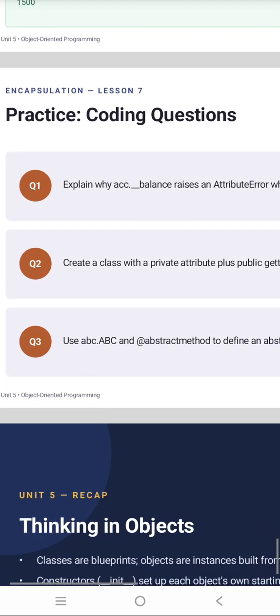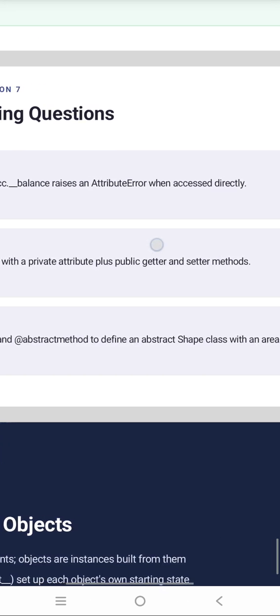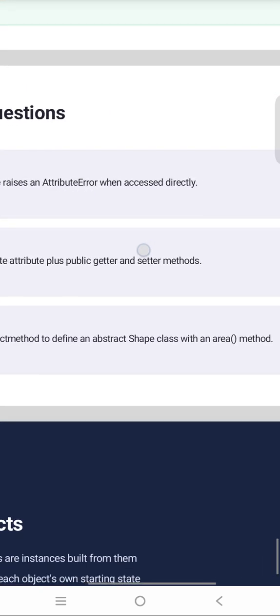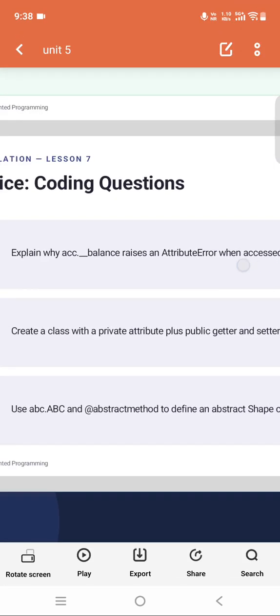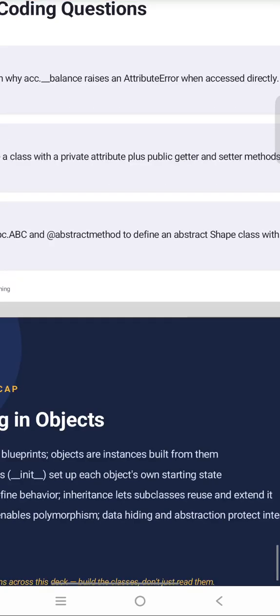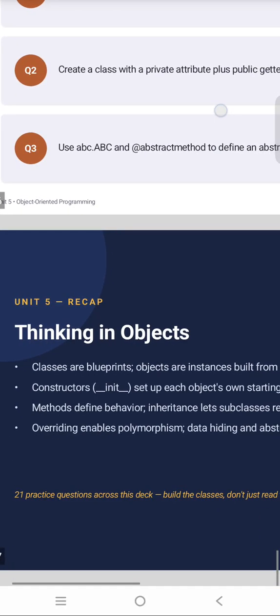Practice coding questions. Explain why acc dot __balance raises an attribute error when accessed directly. Create a class with a private attribute plus a public getter and setter method. Use abc dot ABC and @abstractmethod to define an abstract Shape class with an area method.